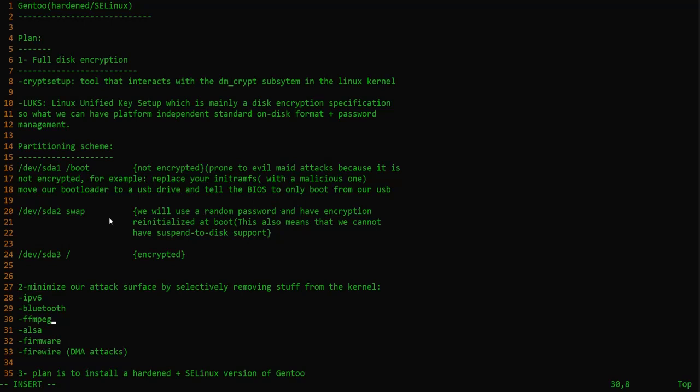All right. Concerning the swap, we also want that encrypted, because if your RAM is full and you start writing to swap, it will be unencrypted. You will have like an unencrypted part on your hard disk, which is a security risk, because someone like an attacker can get clear text information from it.